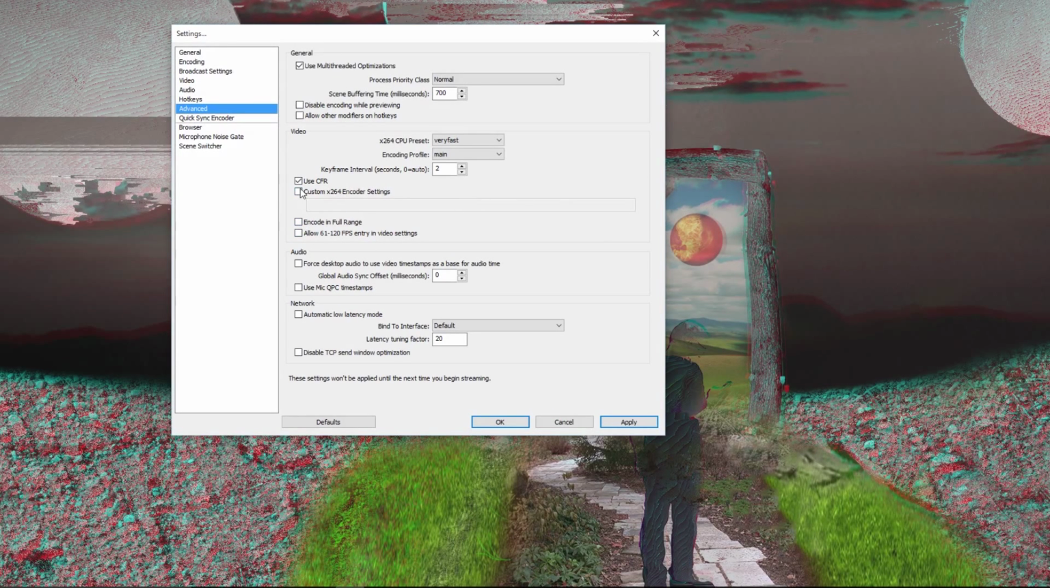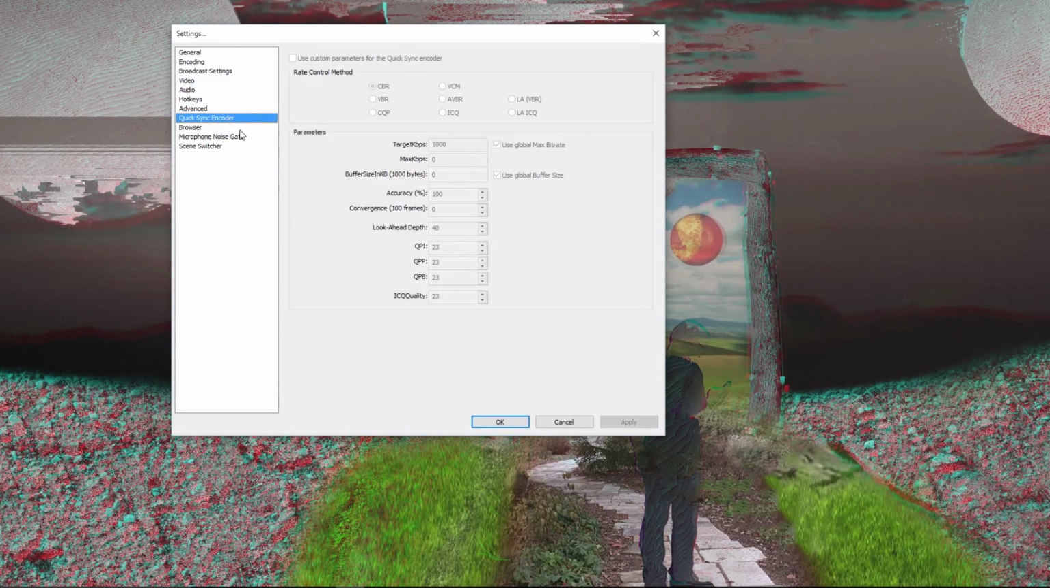And have this unticked. Encode in full range unticked. Allows 61 to 120 FPS entry in video settings. You can. I'm actually going to take it and play around with that. Audio, you could force desktop audio to use timestamps as a base for audio time. I leave that unticked, as well as use QPC timestamps unticked. And then everything else just unticked down from there. And everything just kept as it is. Everything in Quick Sync encoder, I just leave it.